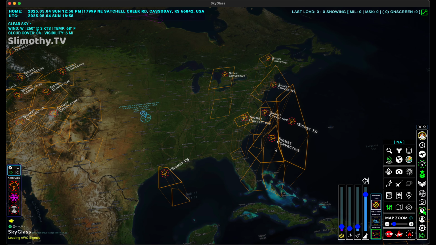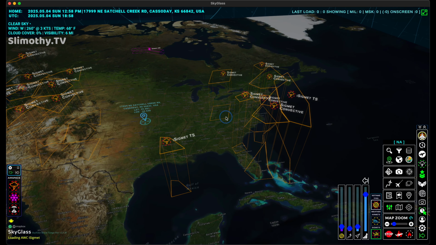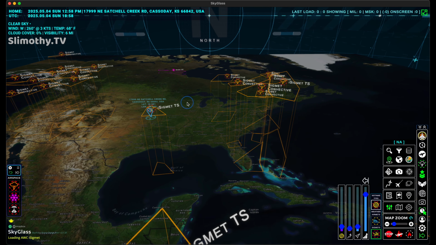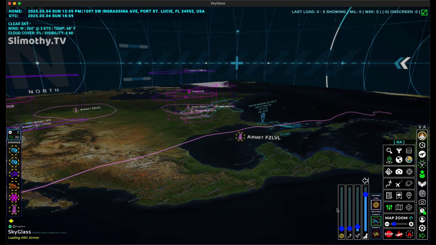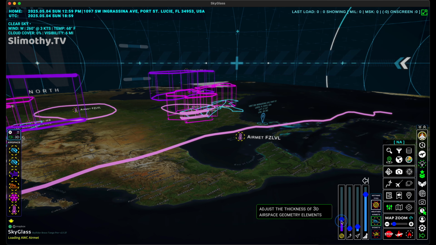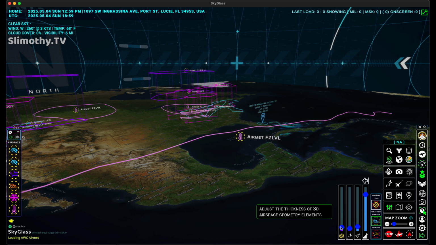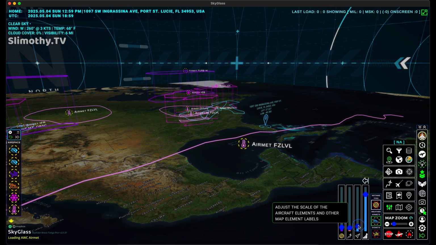These Sigmets are very important for pilots to take heed of and take a look at, and seeing them in 3D space is awesome. And lastly, this is something you probably won't want to mess with too much, but you can if you want. You can change the thickness of these if it's too thin, too thick, however you want to see it, whatever makes most sense for you. And you can change the wording here, so if it was too small for you, too big, get it just how you want.